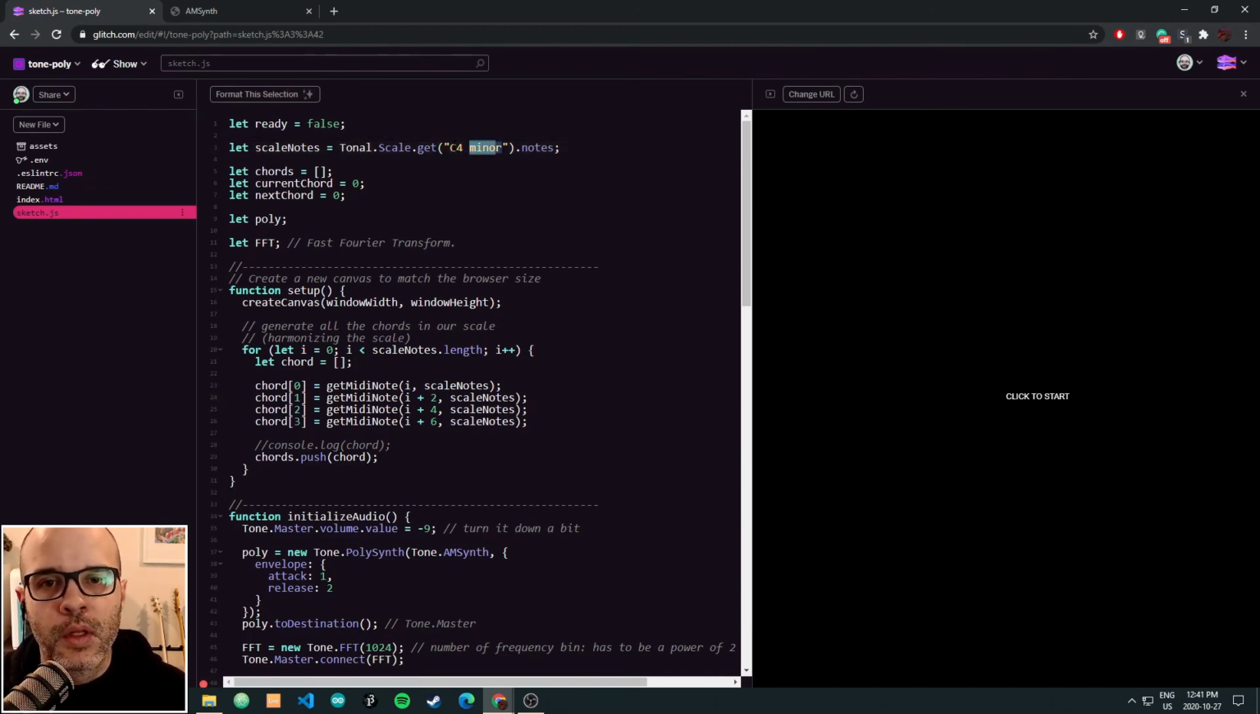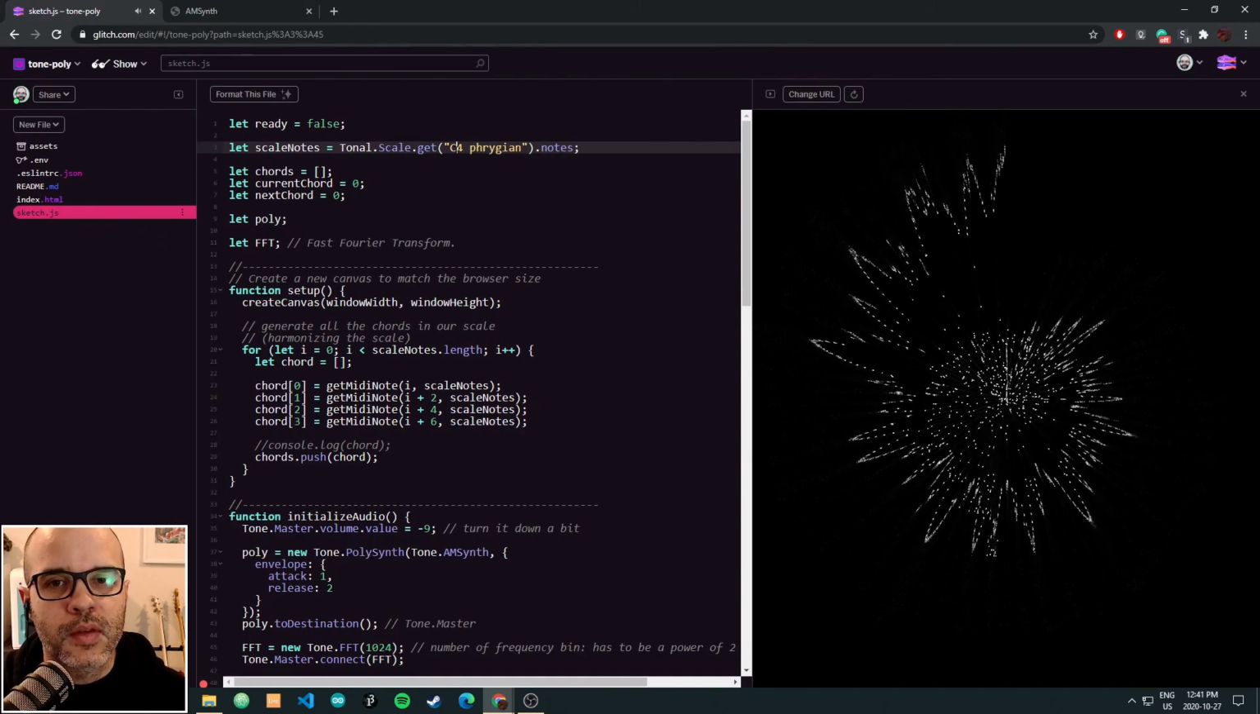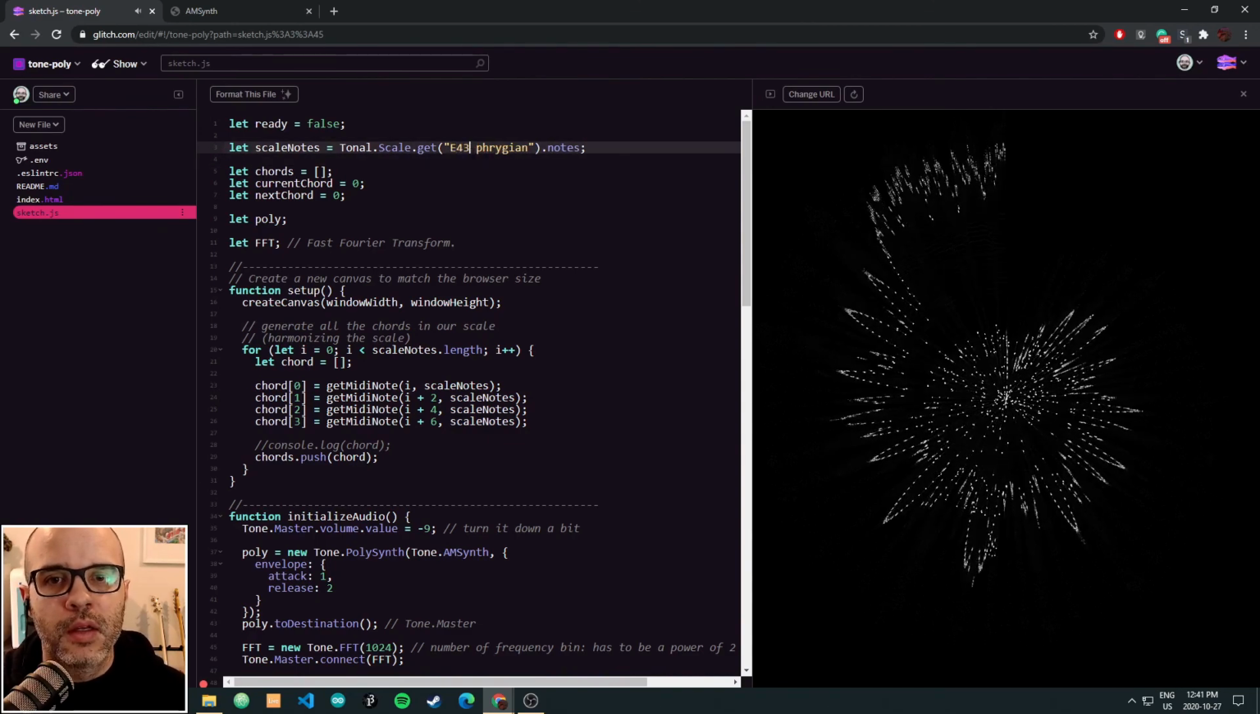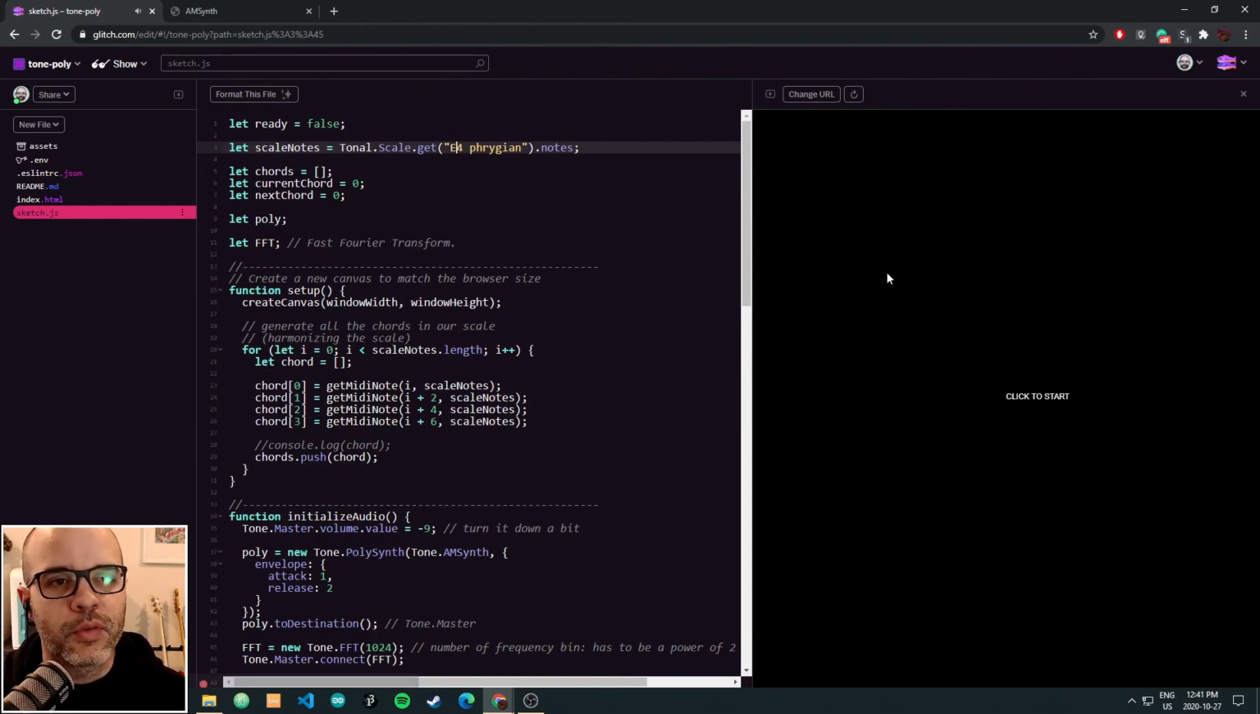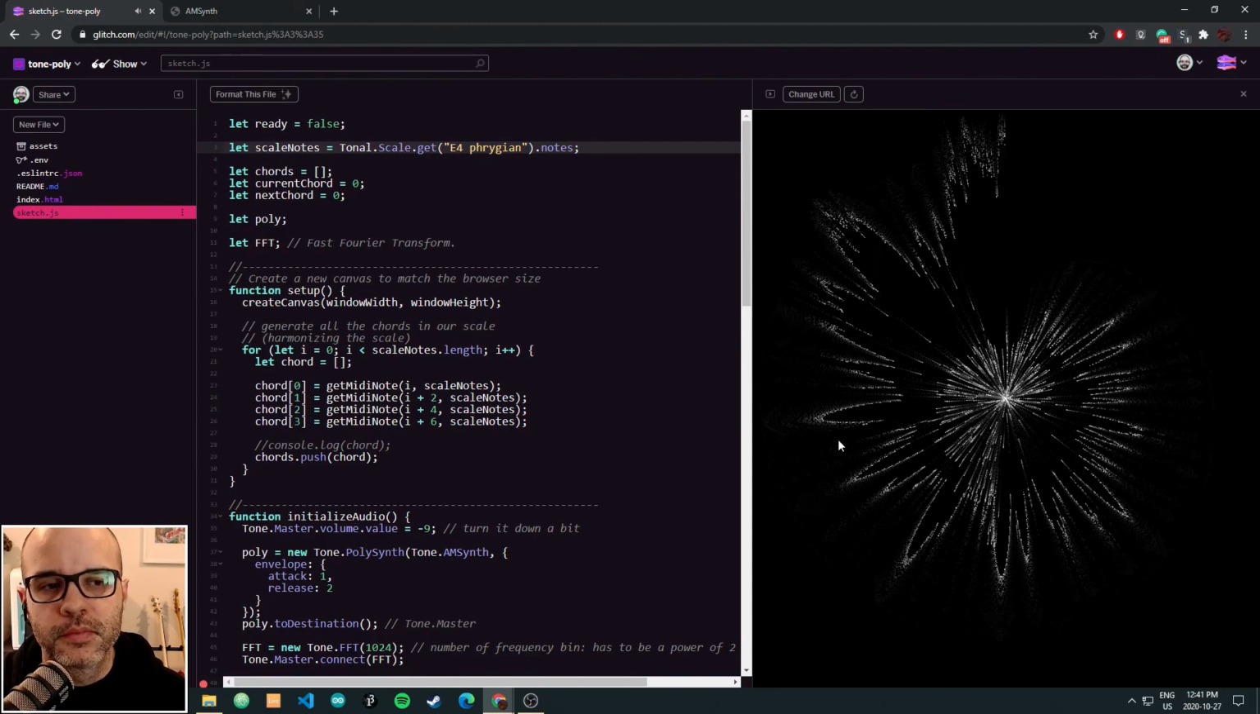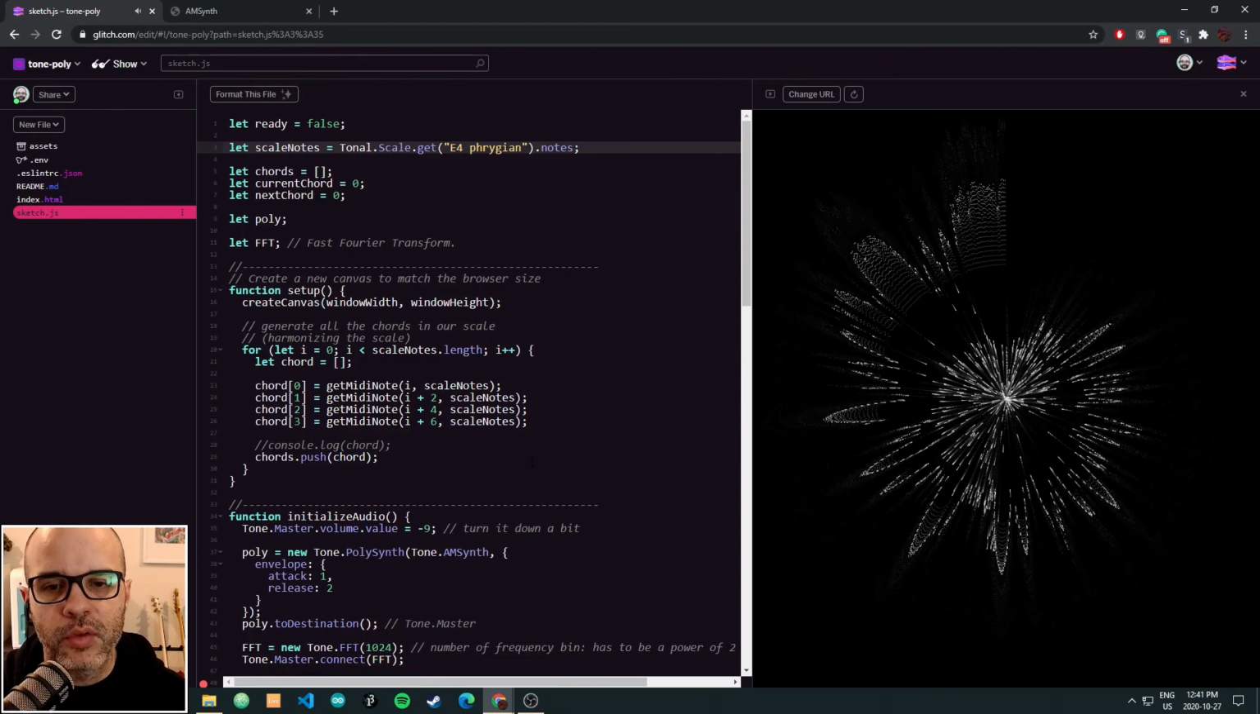For example, different modes. One of them is called Phrygian. It sounds a lot like minor, probably because the first chord is minor. We're going to go to, let's say, an E Phrygian. Right? So we just get different flavors.